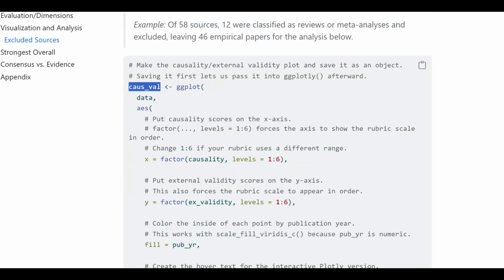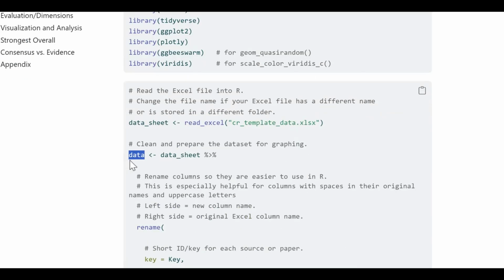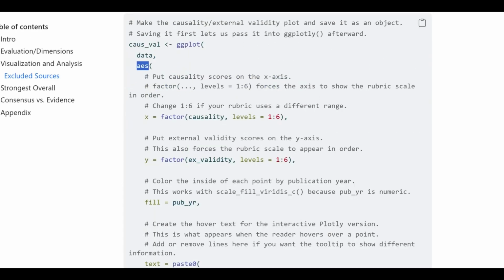So we're going to create something called an object, which will just allow us to save it, basically. So this arrow says that everything on the right side of this arrow, you're going to put into this object, this causality and validity thing right here. So ggplot is just kind of the framework we use to start building the graph. So you specify data, and this data right here will be whatever you saved it as up here. So if you called it scoring or scoring underscore data or something like that, then that's what you would put right here. Okay? And then you write aesthetics, which just tells you what variables are being plotted in each part of the plot.